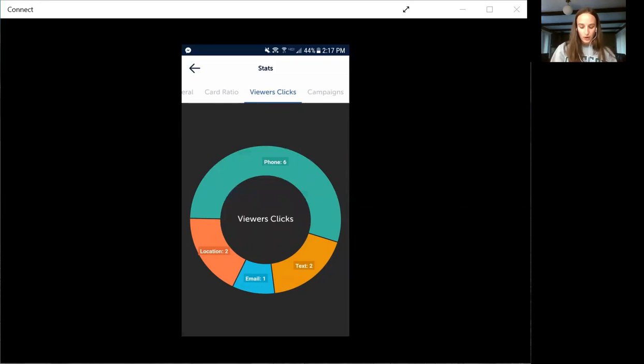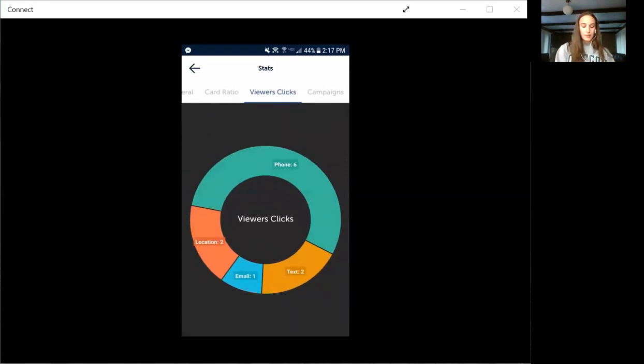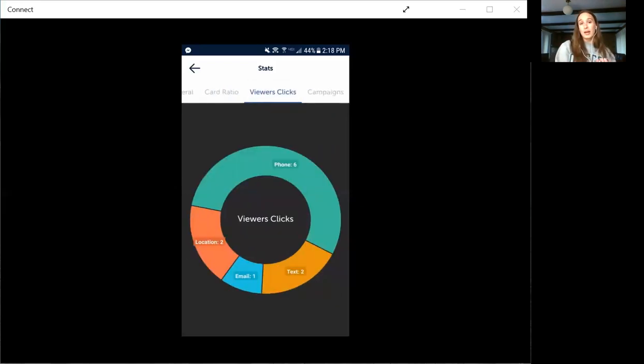So are they clicking on your phone, text, email, location, social media links we see included on here, or if you have YouTube videos on the card, well, you'll see that included on your graph right here. So again, from the card ratios, we can see, okay, how much time are they spending on my card? And then viewer clicks: okay, they're spending this much time on my card. What is it that they're clicking on? What is it that they're most interested in? So that's what you're going to get in the viewer clicks category.